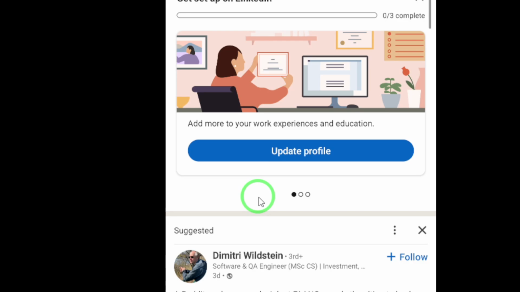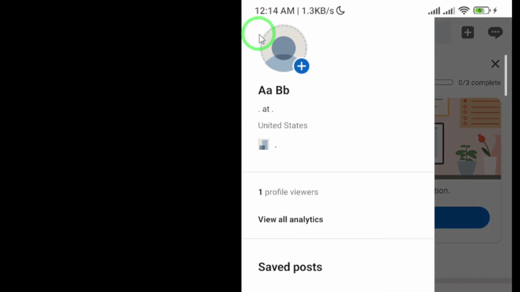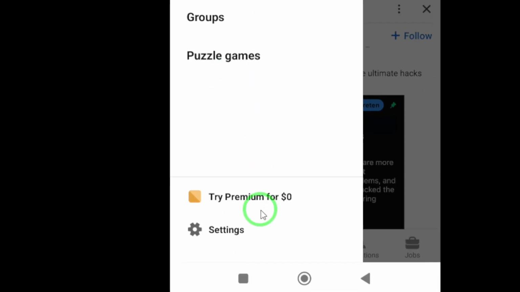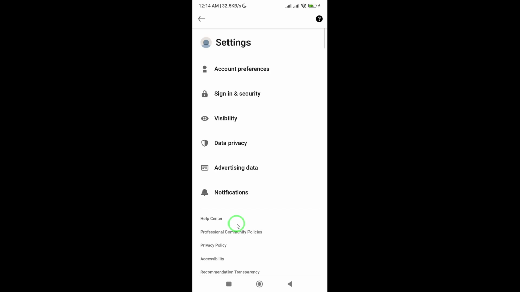After tapping on the Me icon, you will see a menu. From this menu, select Settings. This will take you to a new screen where you can manage various aspects of your LinkedIn account.